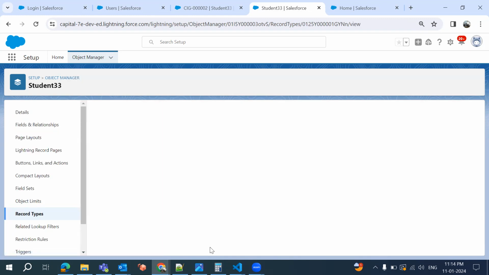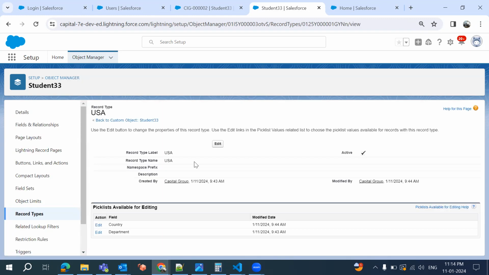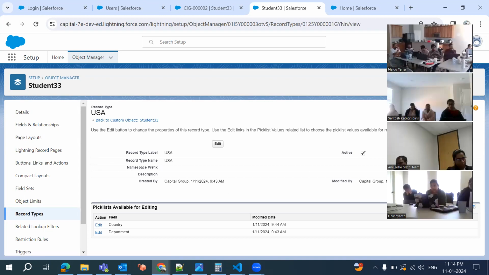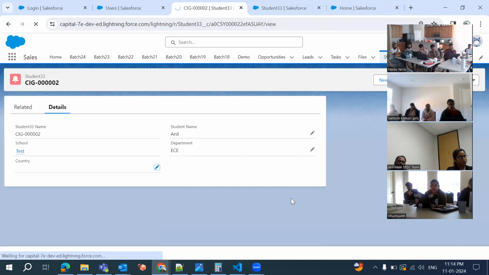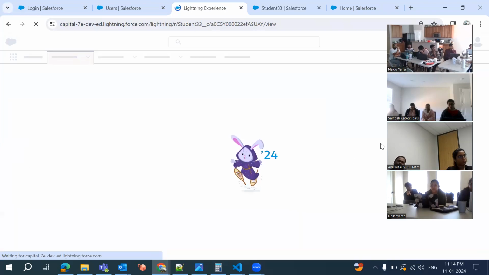So now we are done with all this setup. We have created two layouts, two pick lists, two record types, and then the layout assignment is also completed. So now I am trying to create a new record here. I am trying to create a new student record here. So then we'll see what will happen.